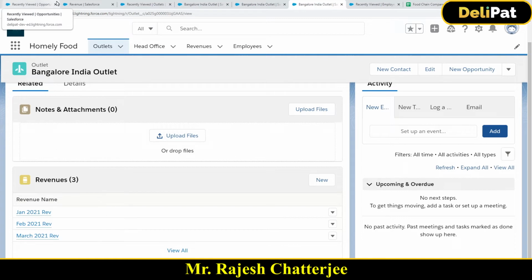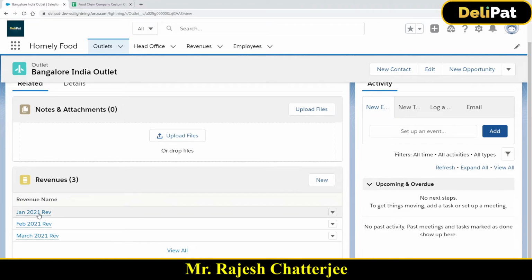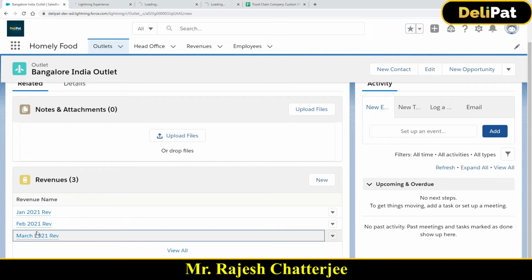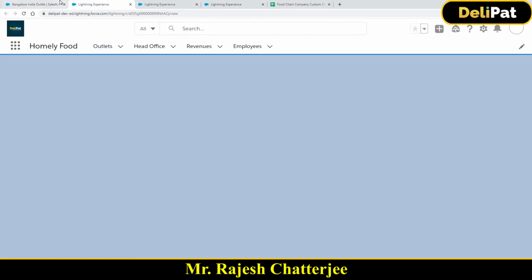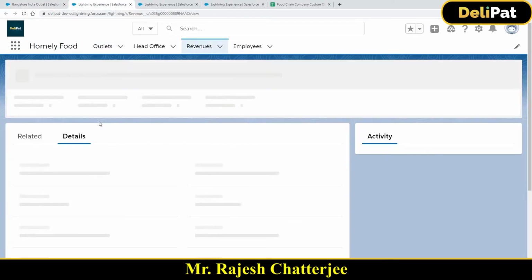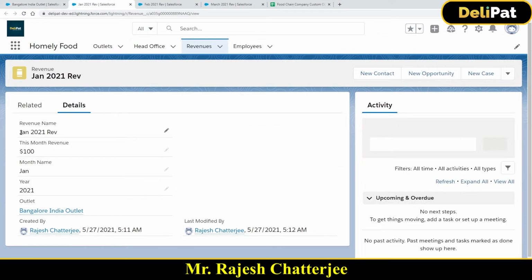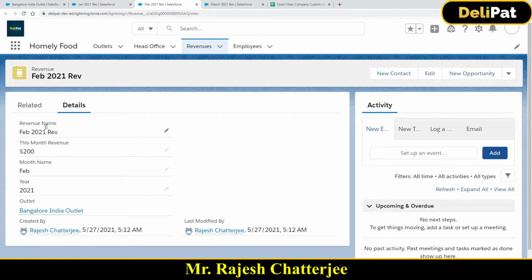Make sense? Now what I'm going to do is open these 3 records: January, February, March. So now I have opened the January record, February and March. For all these 3 records, who is the parent? Parent is the Bangalore, India outlet. Got it? And what is the relationship between these two objects? Master detail.